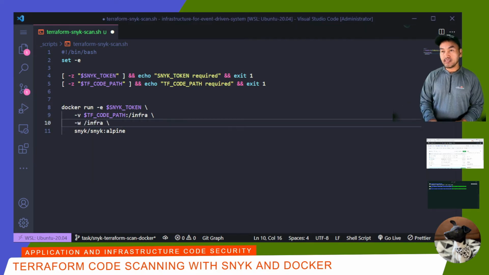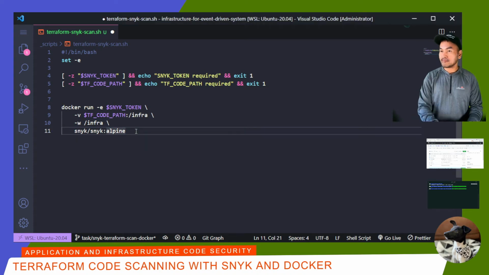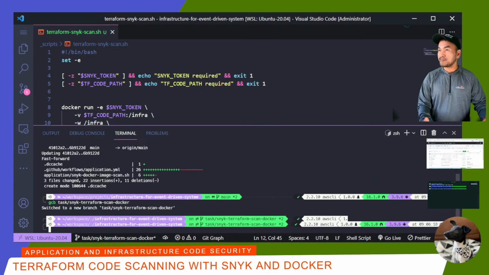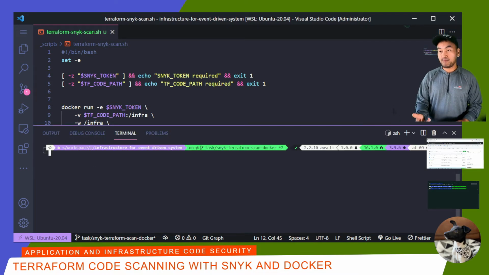By default, the Docker image I'm using here runs the Snyk test command, and I need to override this to run the appropriate command for running my Terraform scans. And then, I need to output the result of the scan into a custom SARIF file, so I'll update this command. And now, I'll save my changes, and then open my terminal, and change the permission of this file to make it executable.